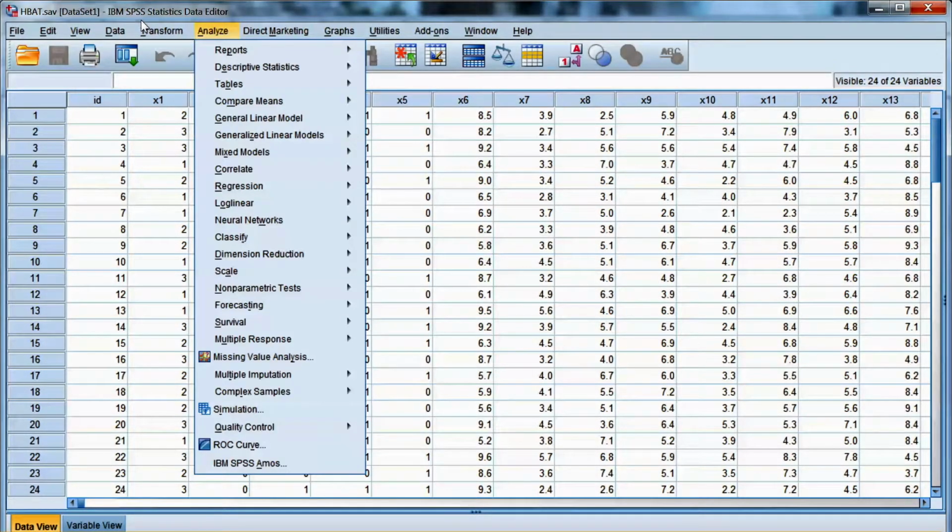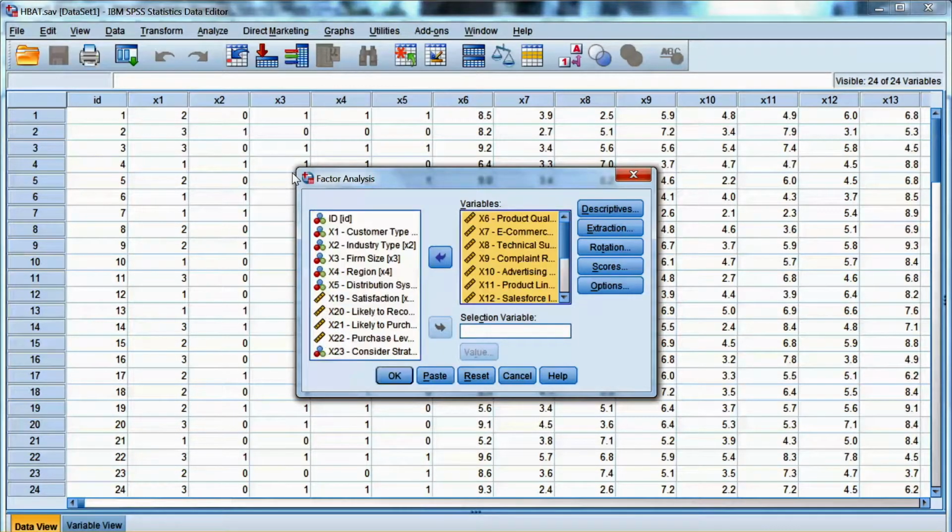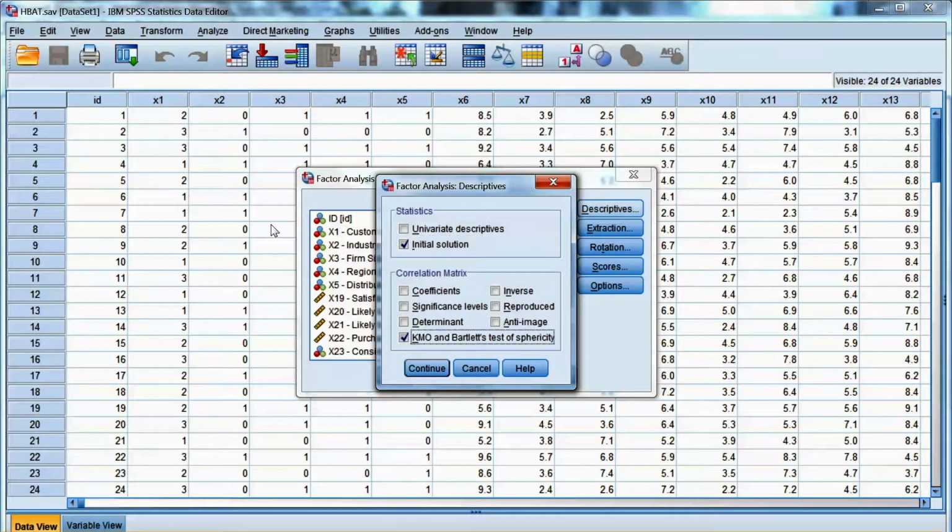To run EFA, we go to Analyze in the menu, select Dimension Reduction, and then choose Factor. Note that factor analysis is considered a dimension reduction method, and that is why we select this option. First, we are testing the assumption, then we will run the factor analysis. We will add variables x6 to x18 to the variables box. Then select Descriptives.